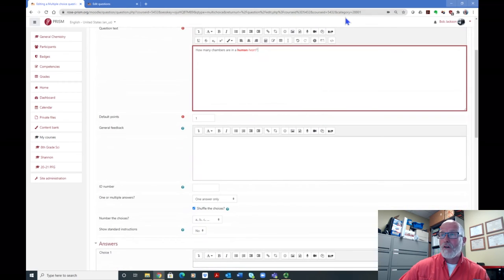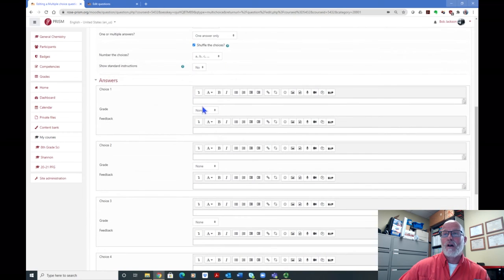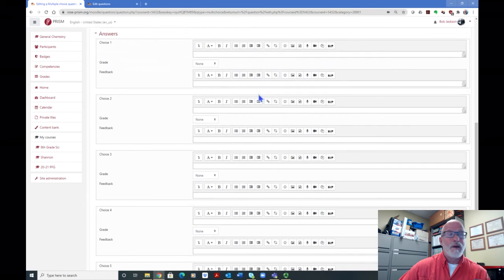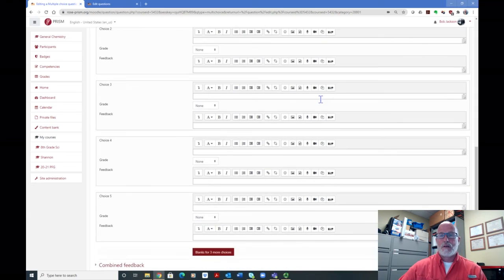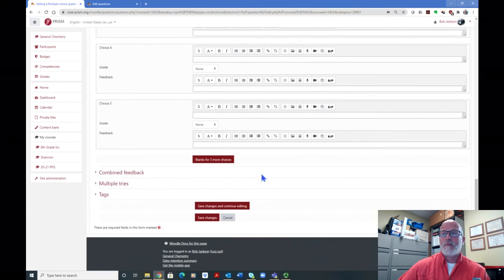Now you have those same options, those same editing abilities, on your answers and on feedback. You can put images in, you can put illustrations in, you can go to the extent you want. So when you're making up your answers, you can do the same types of things, which I'm not going to step all through. Then you come on down.